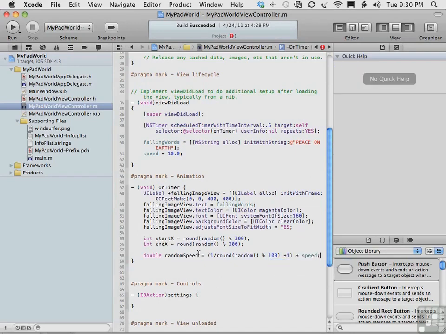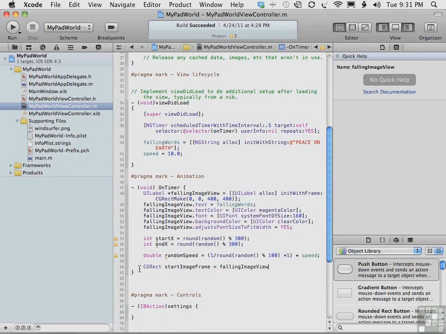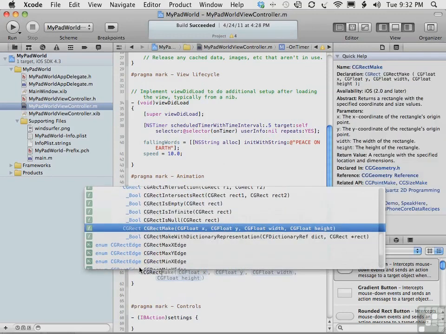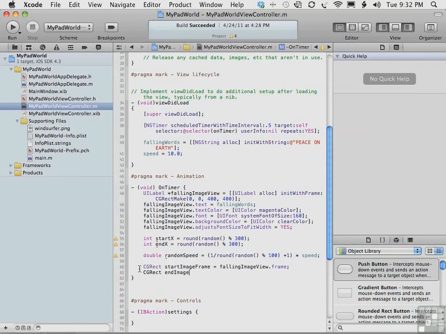Speed. Okay, we take random speed out of it. So now we're ready to create a CGRect structure for the location and dimensions of the rectangle of our falling image view. And we're going to define really the starting point and the ending point for the animation by doing so. So we use a CGRect, create a start image frame, which is really the falling image view frame. Do another CGRect for the end image frame, which is also the size of the falling image frame.